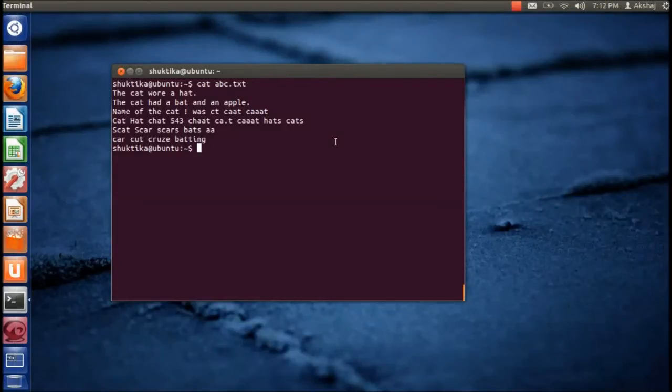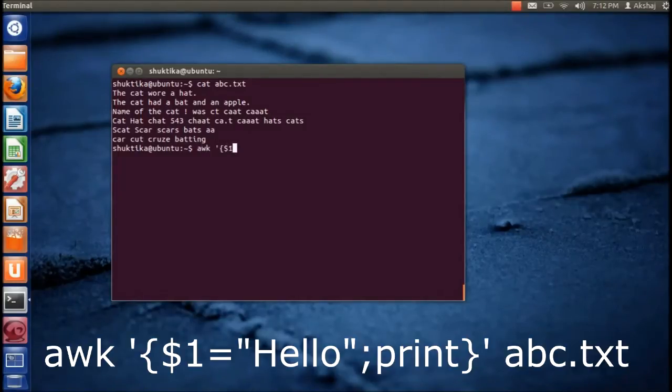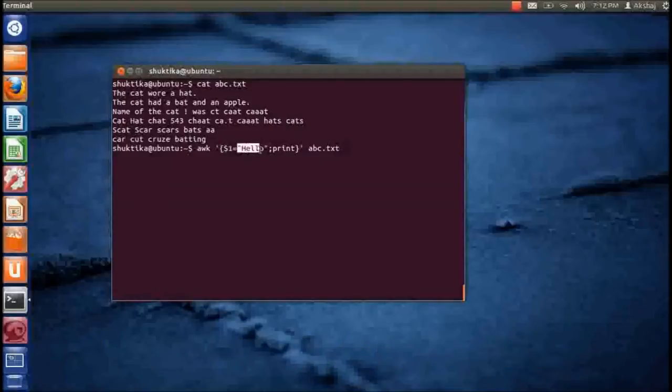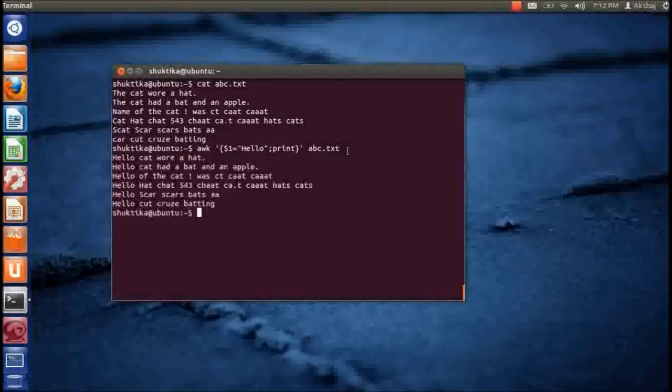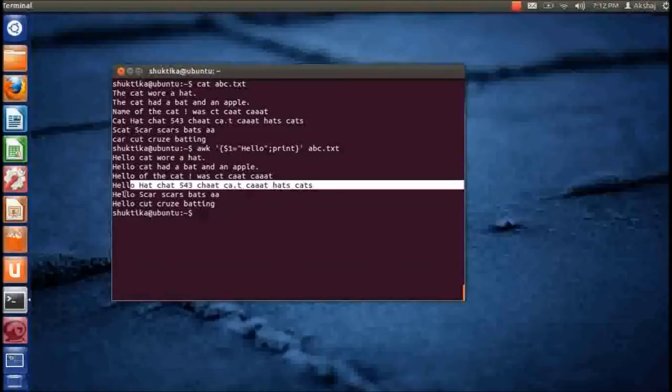To print the lines with the first word replaced with another word, we type the following command. Here, $1 indicates the first field and hello is the word that we want to replace it with. As we can see, the first field of every line is replaced with the word hello.